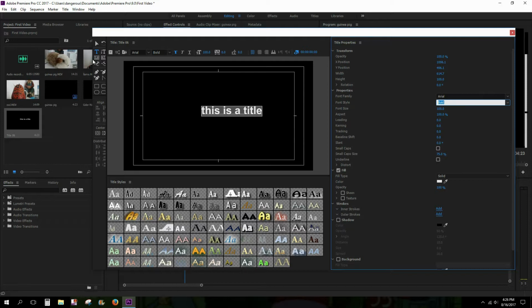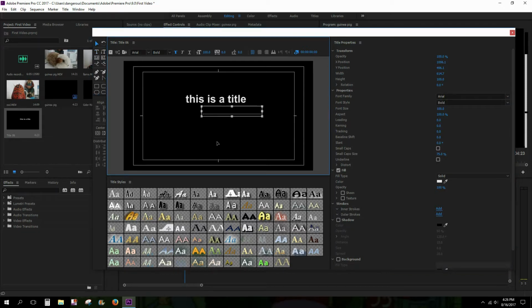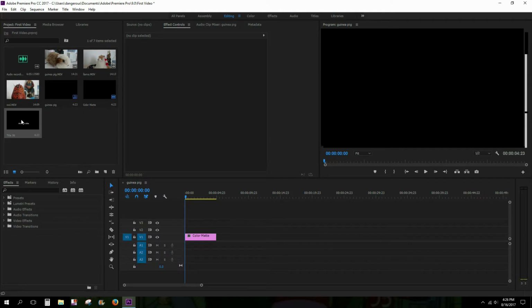To move the text around, click on the Selection tool at the top left, then select the text and drag it to where you want. When you are finished, click on the X at the top right. Drag your newly created text onto the timeline wherever you want.